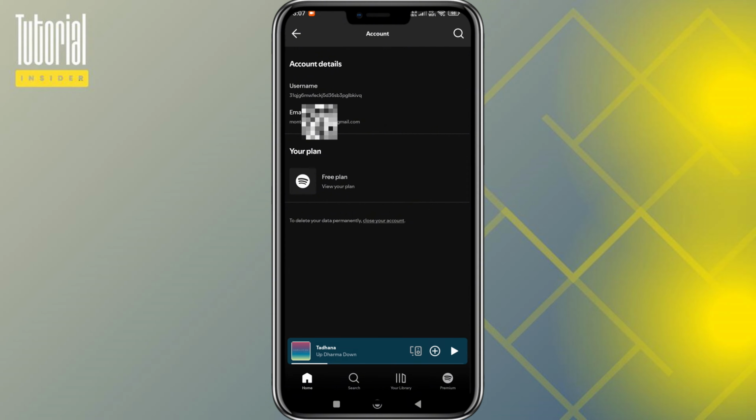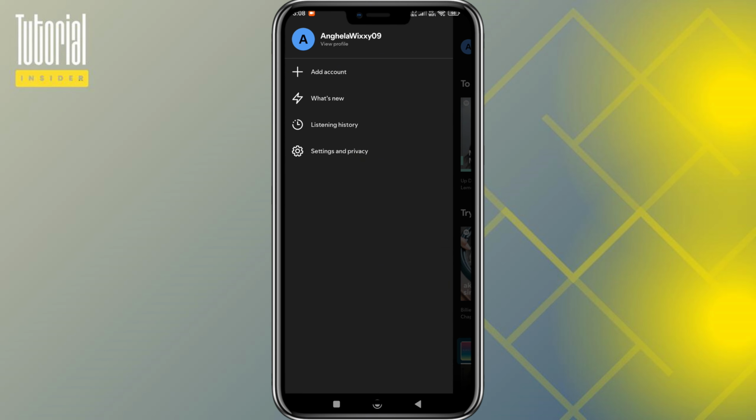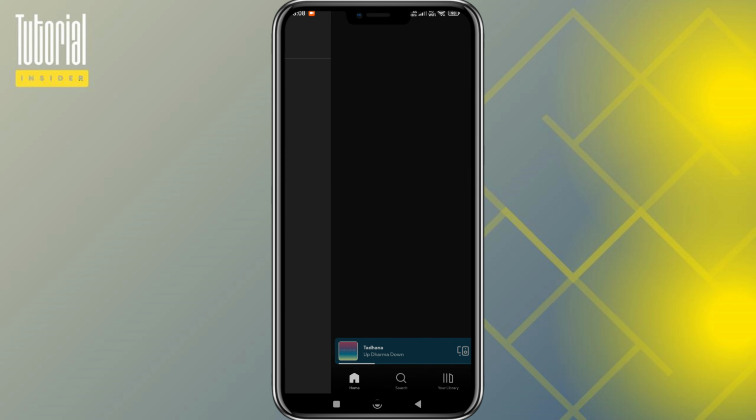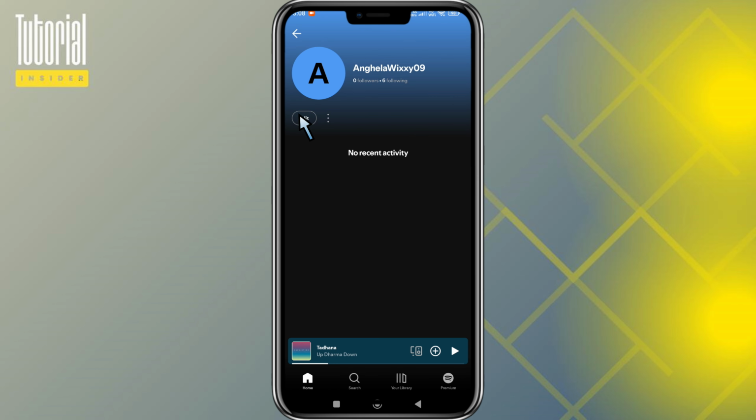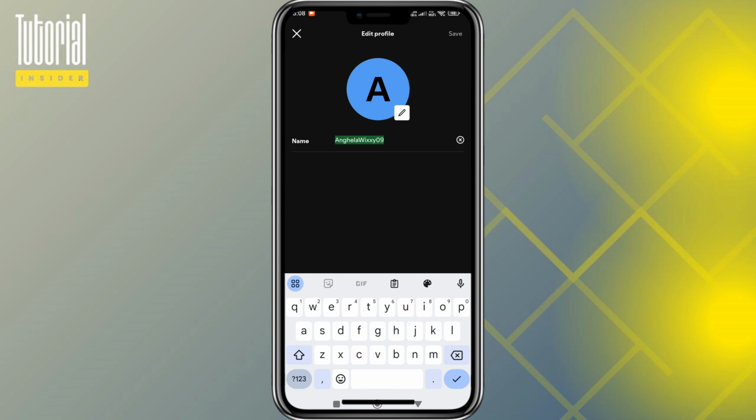What we need to do is to go back and then tap again on this profile icon. Then go to this view profile option. After that, tap on the edit option. So as of now, the only way for us to change our Spotify username is by changing our Spotify name.